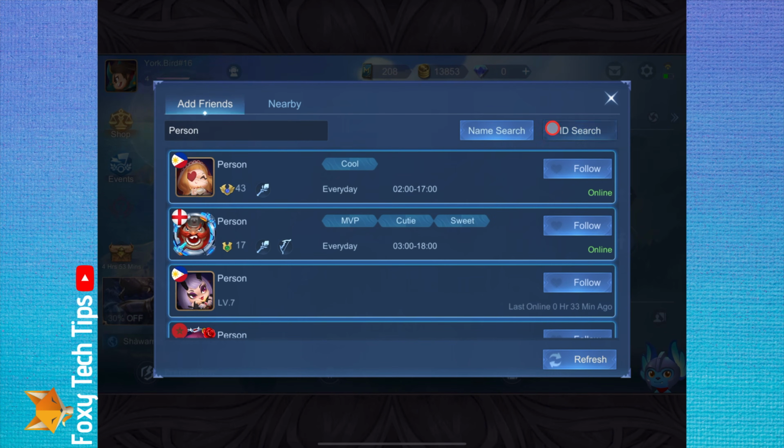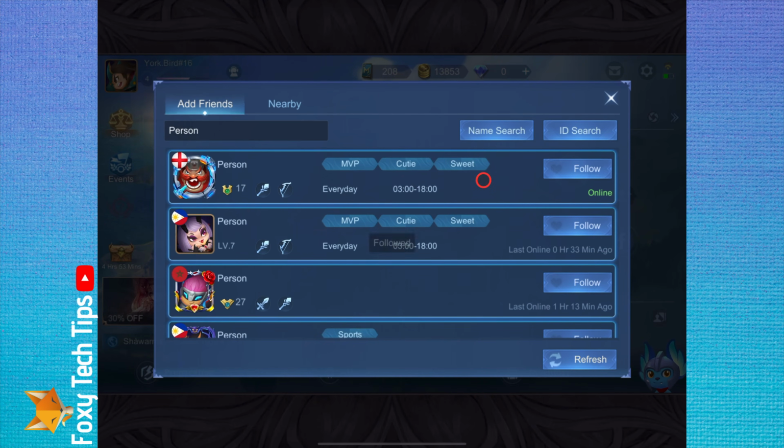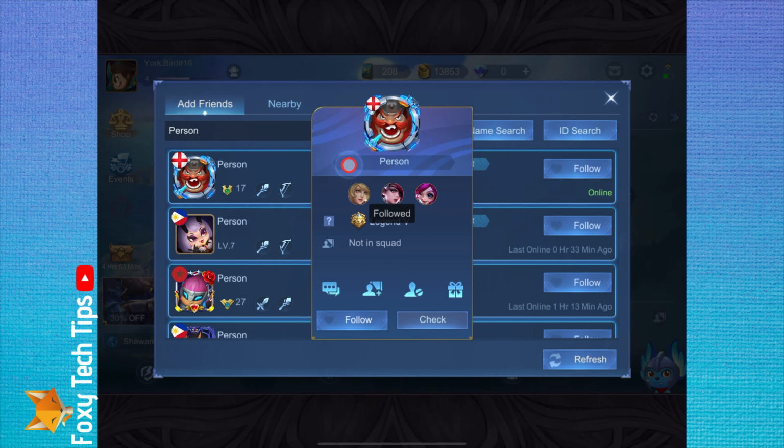You will see a list of results. Find the person you want to add and then tap Follow. They will be notified that you are following them, and if they follow you back, you will become friends.